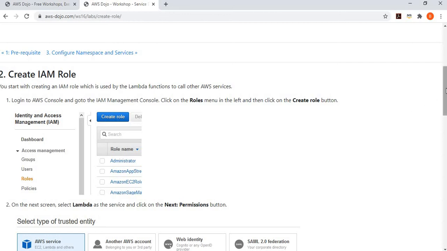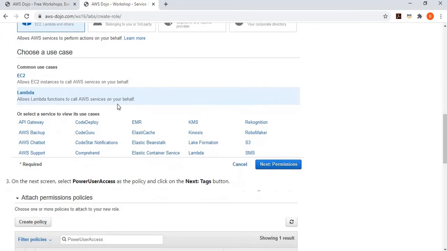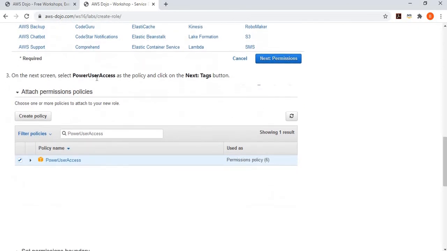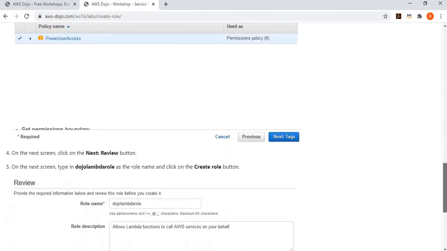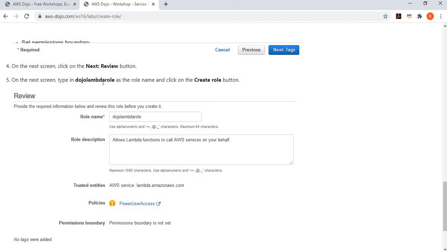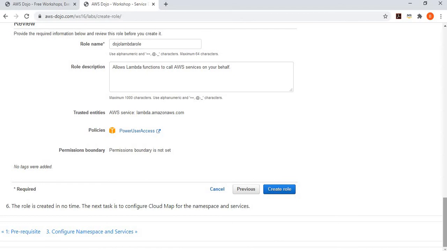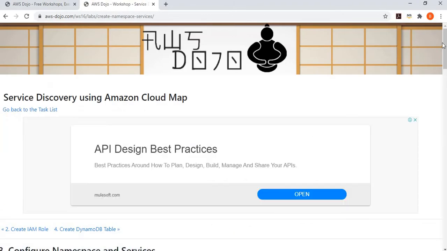So we are going to IAM and then creating a role over here. So simply you select Lambda, create a role for the Lambda function. We gave very high permissions here just to keep it very simple. Otherwise, in a production environment, of course, you want to go with very specific permissions. And then you go and create this Dojo Lambda role. So now this role is created, which is then used by the Lambda function to call other services like Cloud Map and DynamoDB.